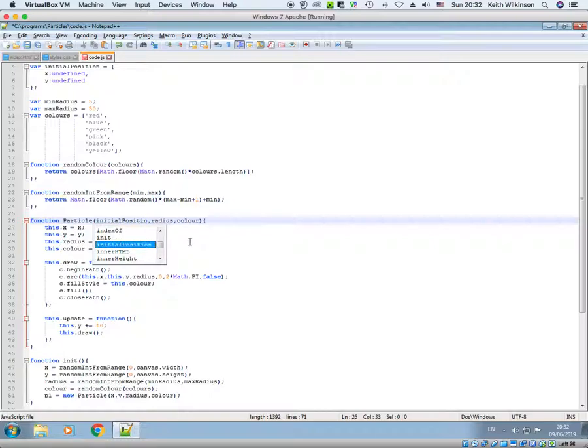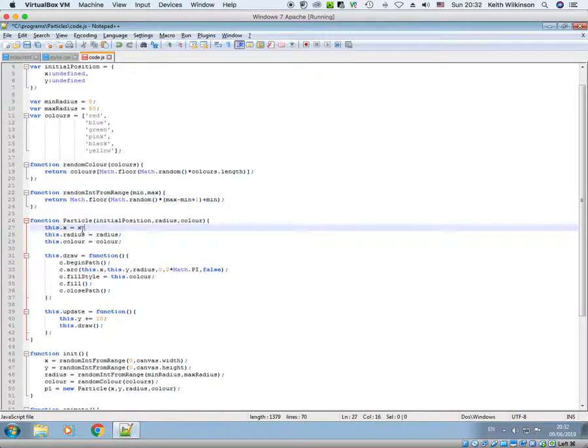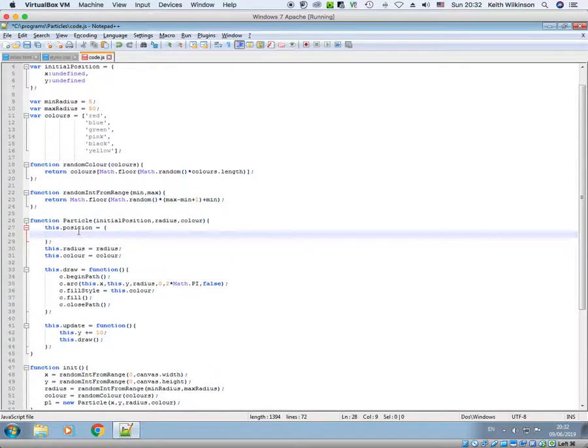Notice I was passing in two things. Now I'm just passing in one. I don't need both of these at the moment. I need to edit it. So I'm going to say that this has got a position and its X value. Well, this is going to be again a record where the X value is going to be the initial position that we passed in.